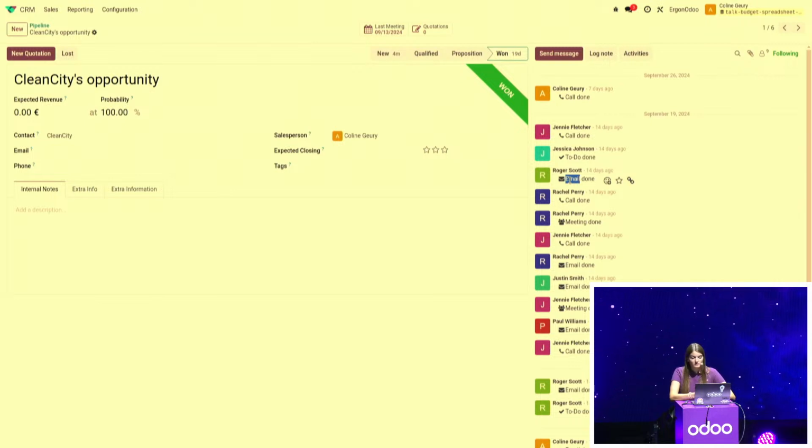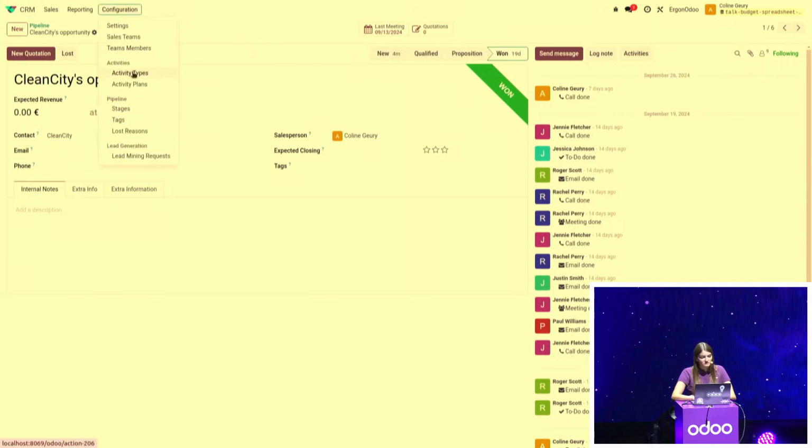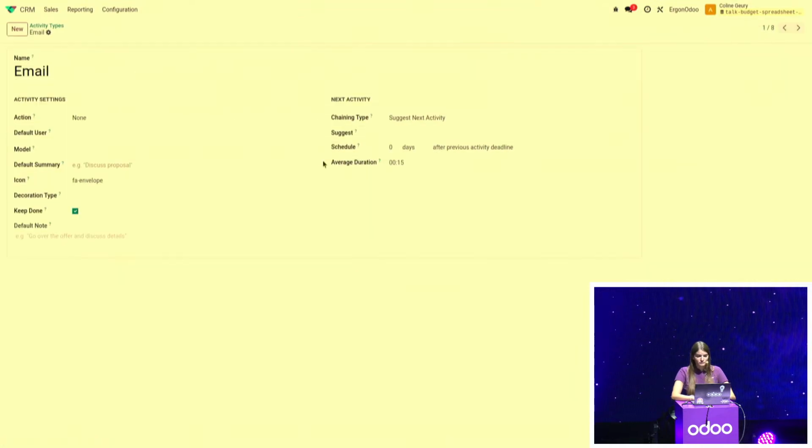However, here you might be wondering how I will know that a call lasts for 5 minutes or 30 minutes, or that Roger took 30 minutes to write an email or 2 minutes. Well, here I chose to make an assumption. Actually, in my activity types here, I added a new Studio field with an average duration. So I made the assumption that an email takes in average to my employee 15 minutes to write, or that a call lasts in average 30 minutes.